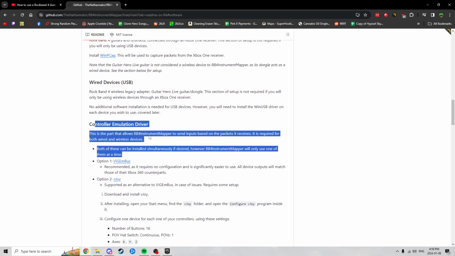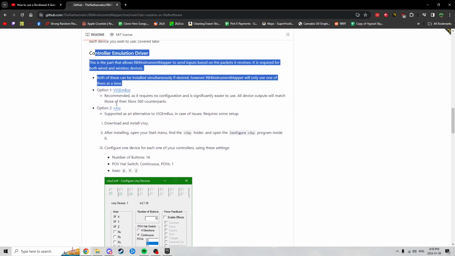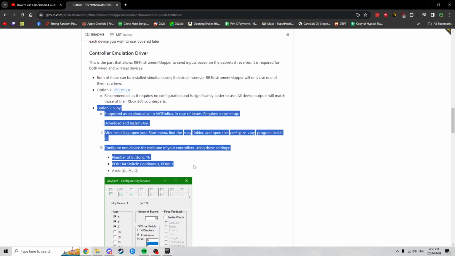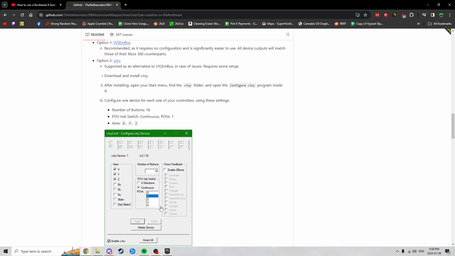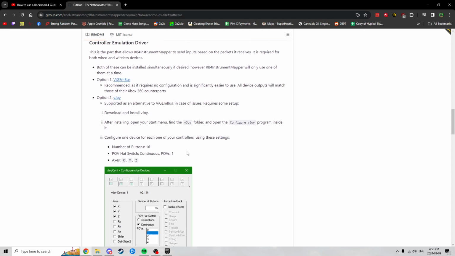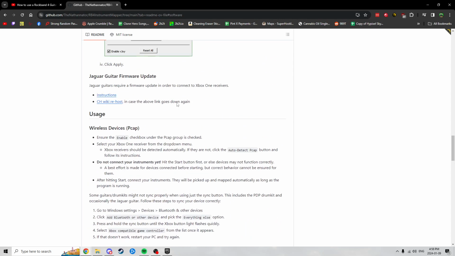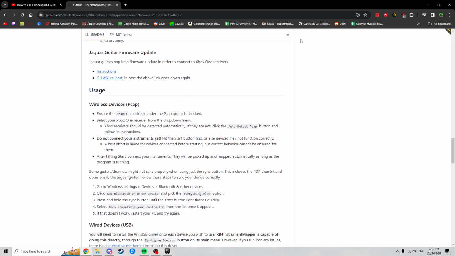Again, we've already downloaded this, so it's easier for us. We don't need to worry about it. If you download VJoy, these are all the options you need to follow. So I would suggest just downloading Vigum Bus. You don't need to do anything else. If you're using a Jaguar guitar, there's other things you need to do. So you'll have to follow those instructions there.